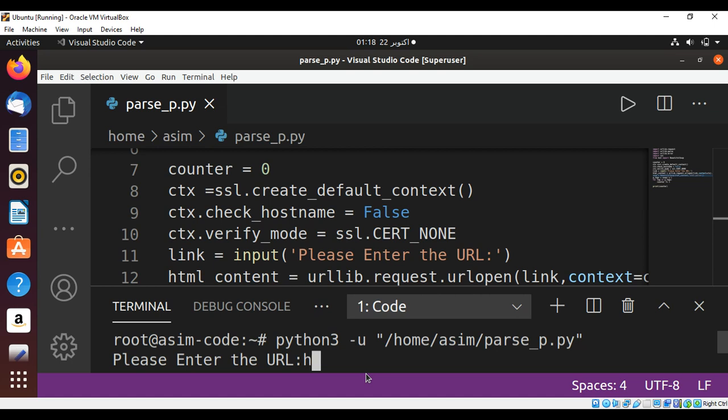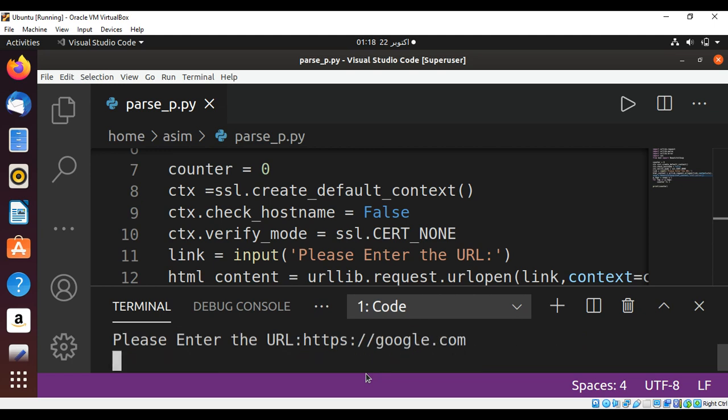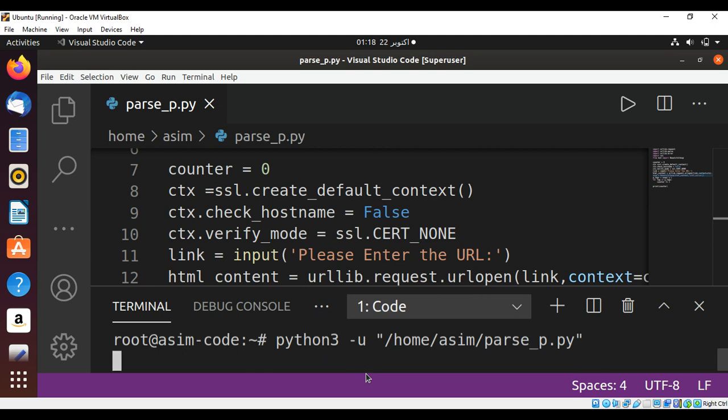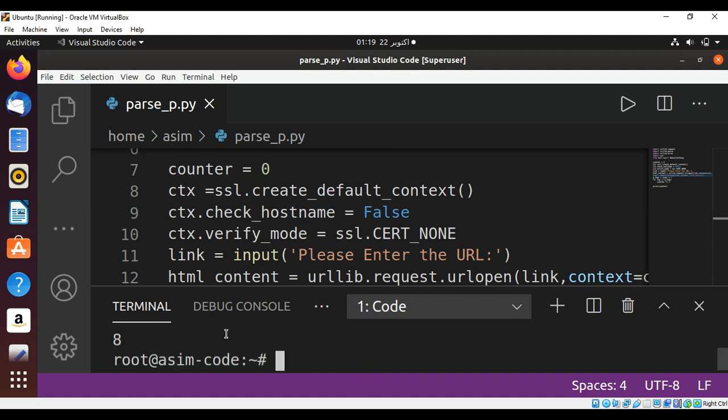And we need to enter the URL. I will try google.com. You can check any page you prefer. It's showing one paragraph. Let's try again with some other URL, such as Yahoo. And we found 80 on this page. So it depends on the content of the page.